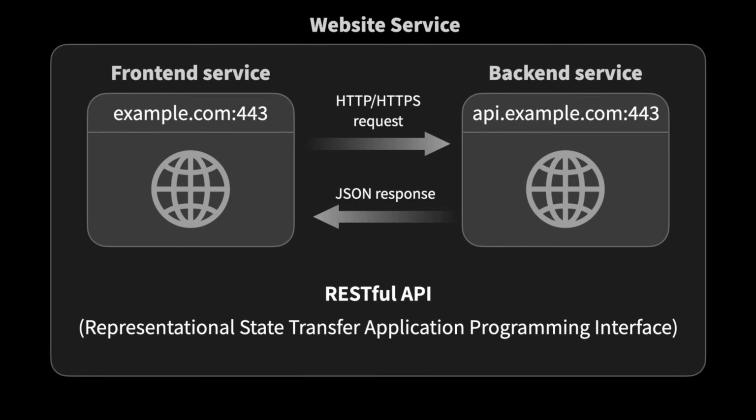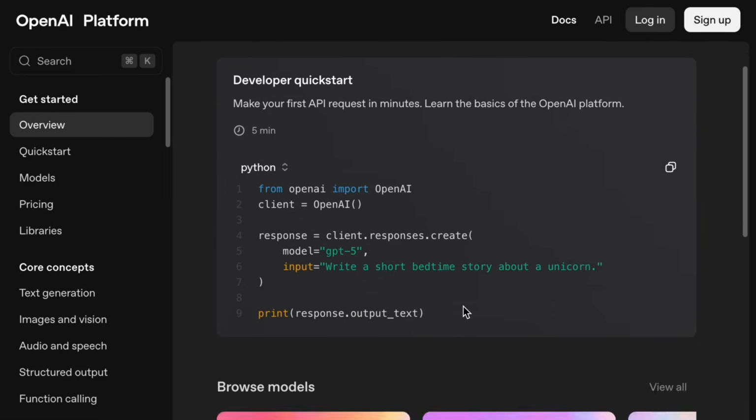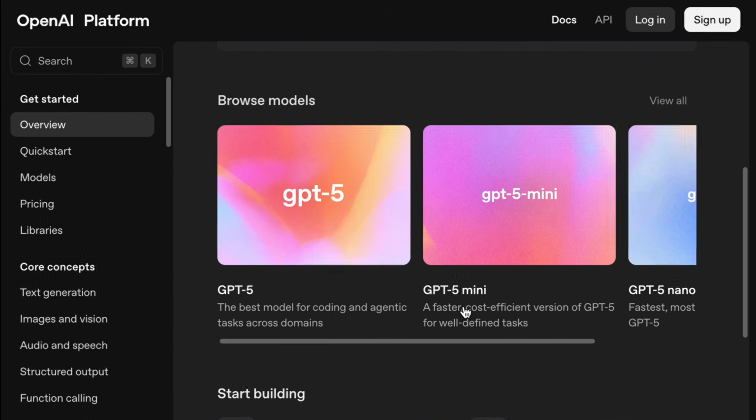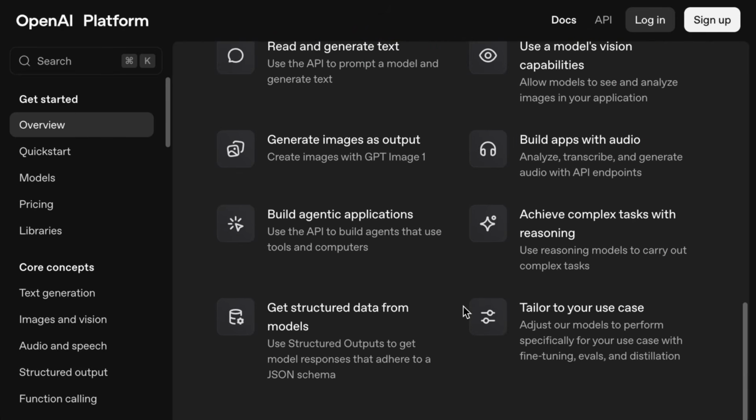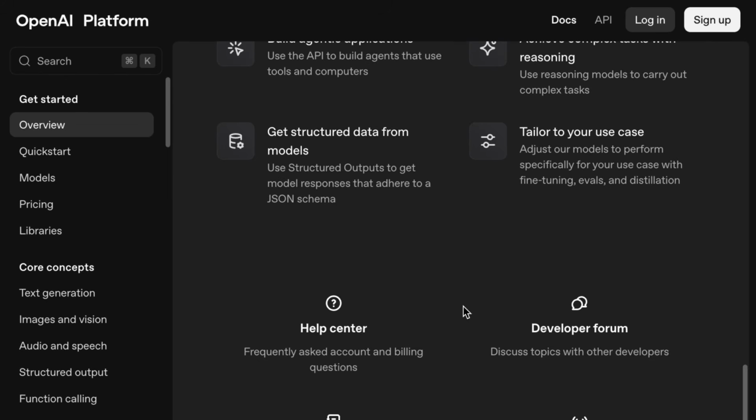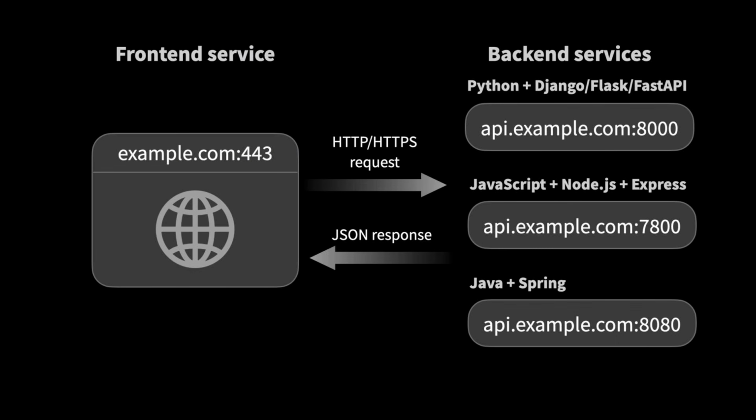Most backend APIs are invisible to regular users, but some well-known sites, like OpenAI and Google, open parts of their APIs for developers. This allows developers to build their own applications using these services. Compared with front-end development, back-end technology choices are much more complex. In fact, in large websites, a single front-end service often depends on multiple back-end services. Each back-end might use a different language or framework depending on the scenario. For example, Python with Django, Flask or FastAPI, JavaScript with Node.js and Express, and Java with Spring.